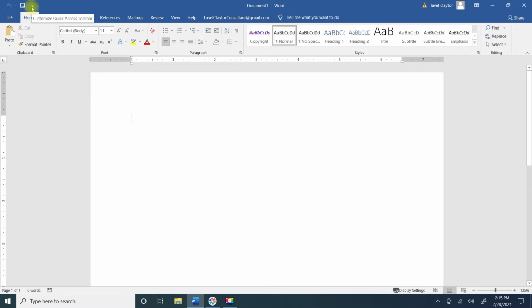But one of the things I would like you to notice is that this undo button is grayed out, and it doesn't matter how many times you click on it, nothing's going to happen. So when you see a command is grayed out, that means at this time it is unavailable.